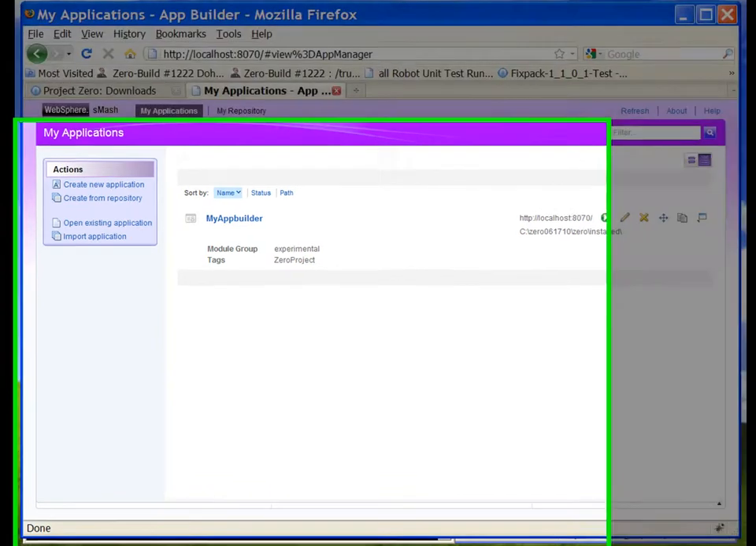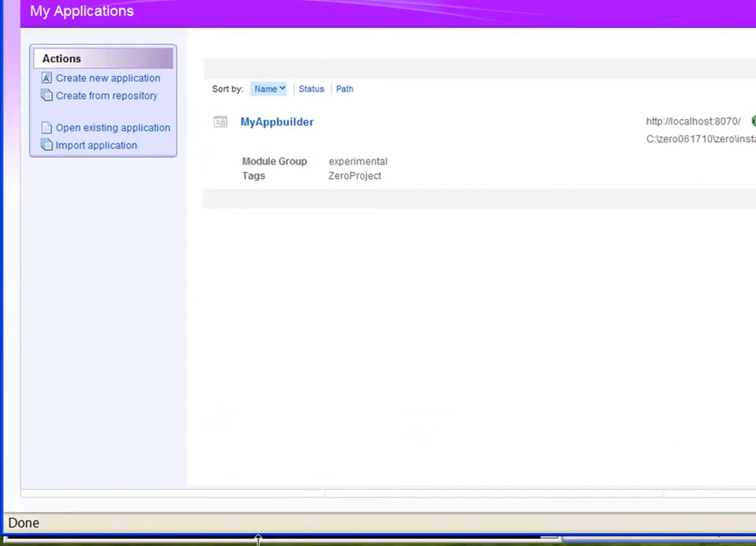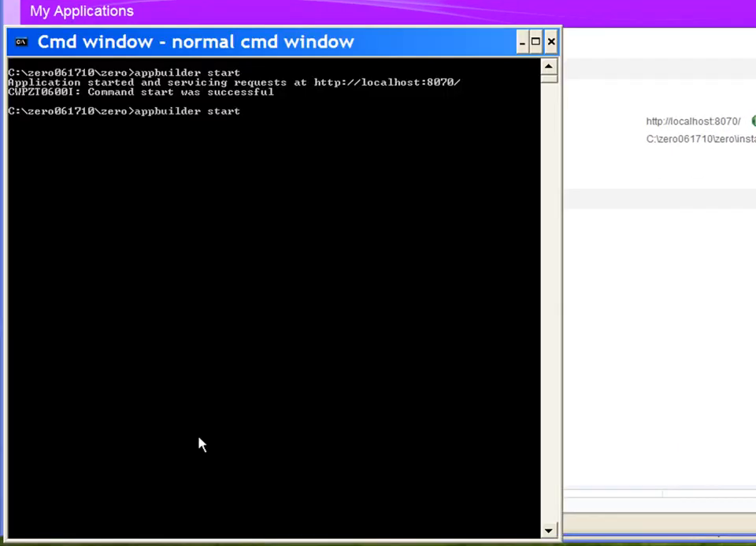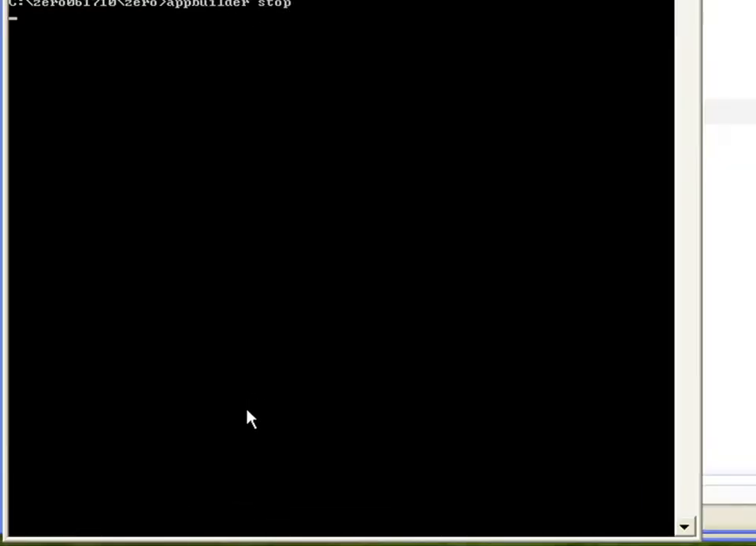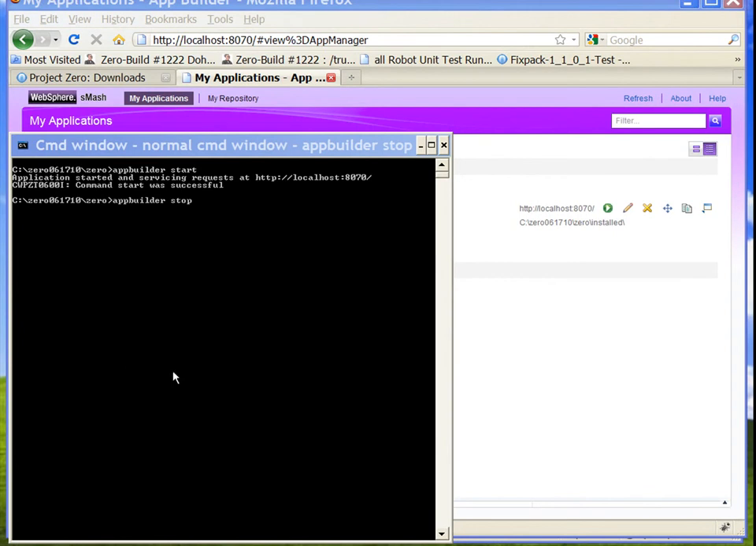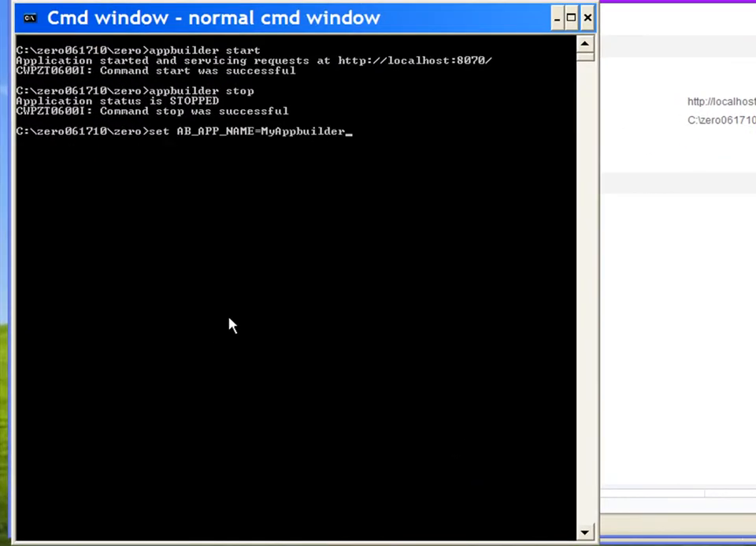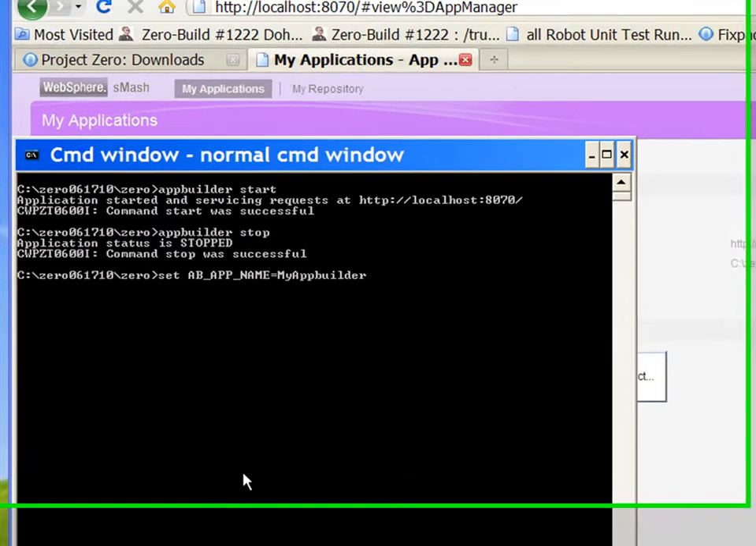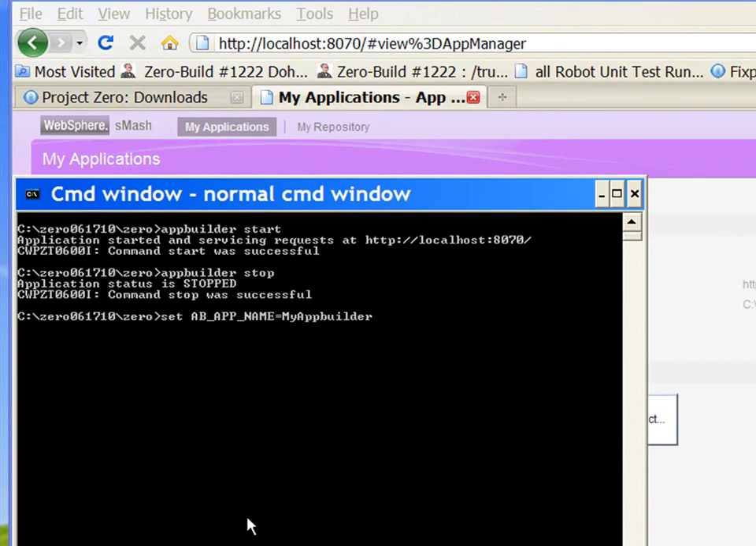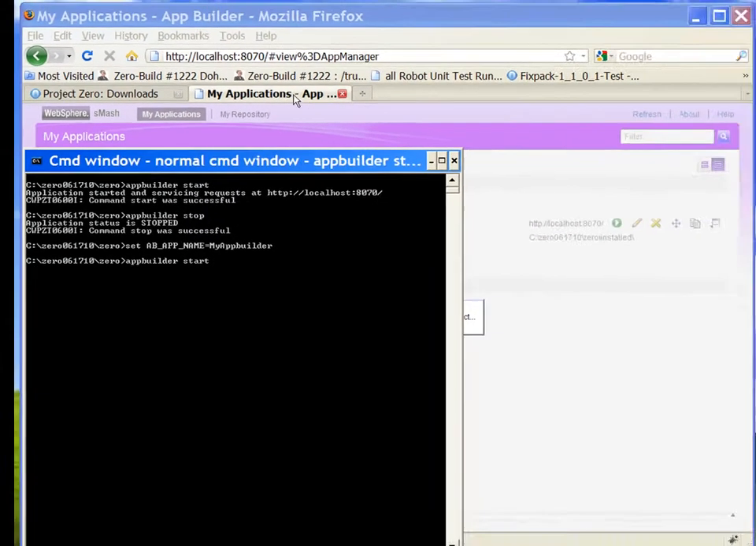Now there's some setup we have to do. So what we want to do is stop the app builder. And we need to set an environment variable to make the app builder name use my app builder. And that's what that will do. And then we're going to start app builder again.